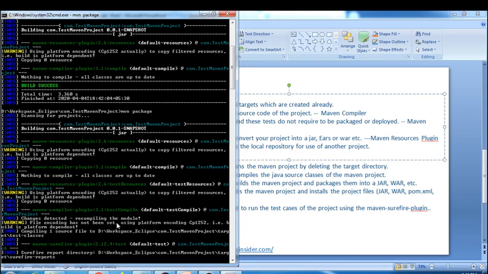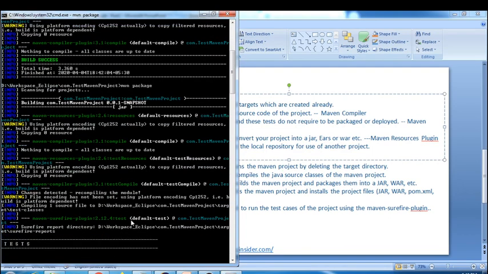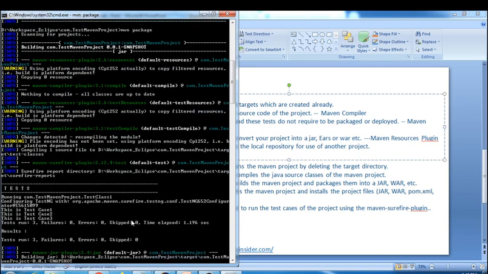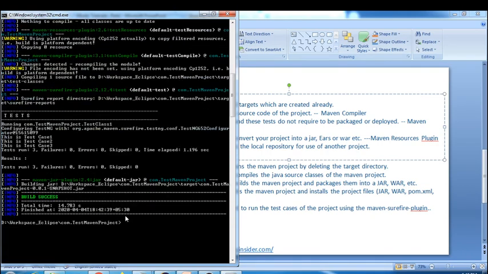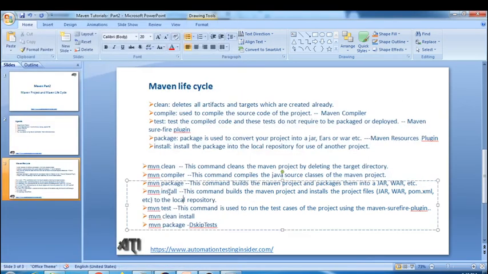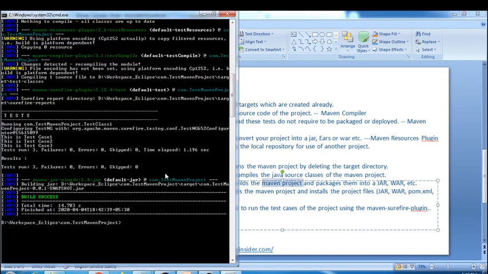Yeah, so that will execute the test cases and it will install the build. Here you can see building jar in this path. So this command will execute the test cases also, because it builds the Maven project and packages it into a jar or war file. Here you can see the test cases as well. This is test case 1, 2 and 3. So the test cases are executed. Here you can see tests start from here. And build is success.